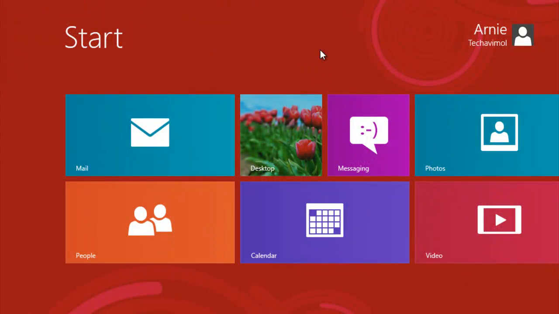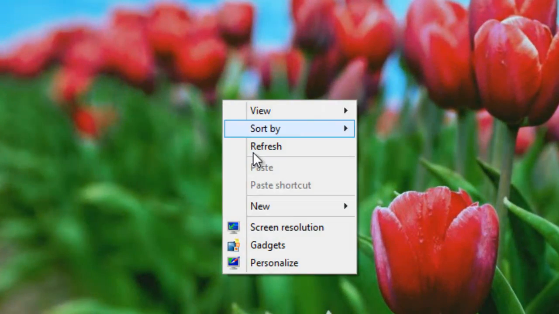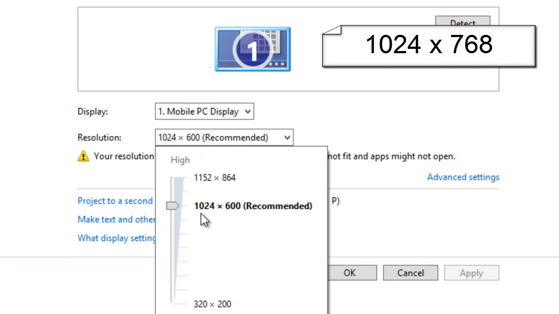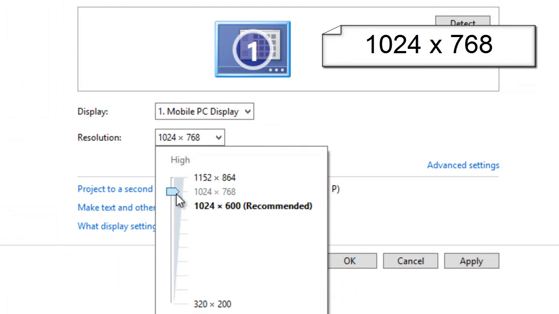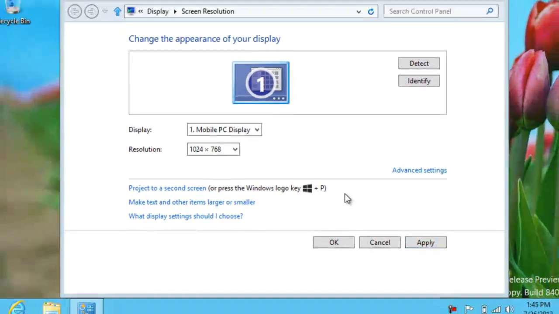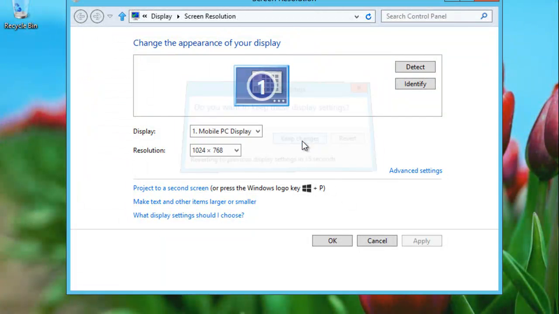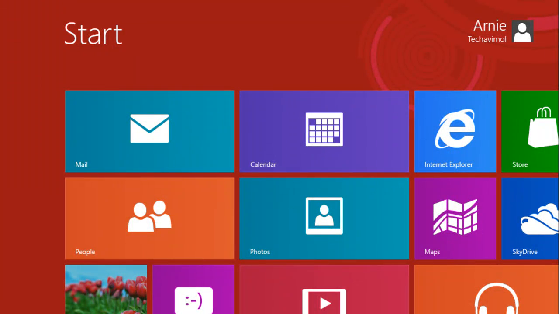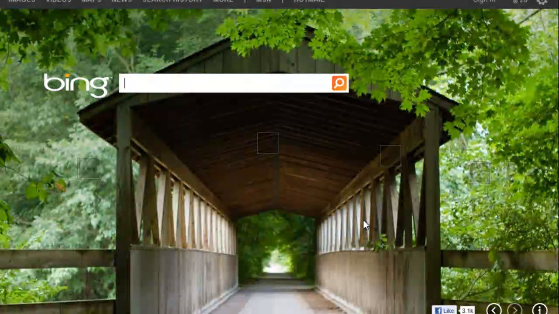Now, once the computer has been restarted, we're going to proceed to go to Desktop and then right-click and select Screen Resolution. Once we're here, we're now going to change our resolution to 1024 by 768. And then once we've done this, you'll see that you can now run Windows Metro applications. And they work great on the lower resolution display.